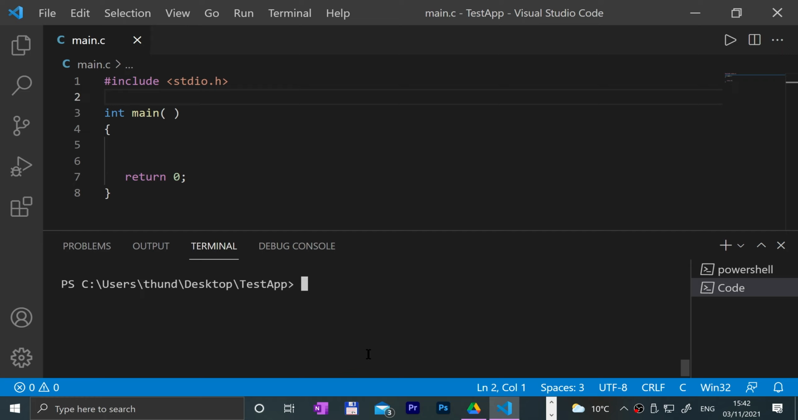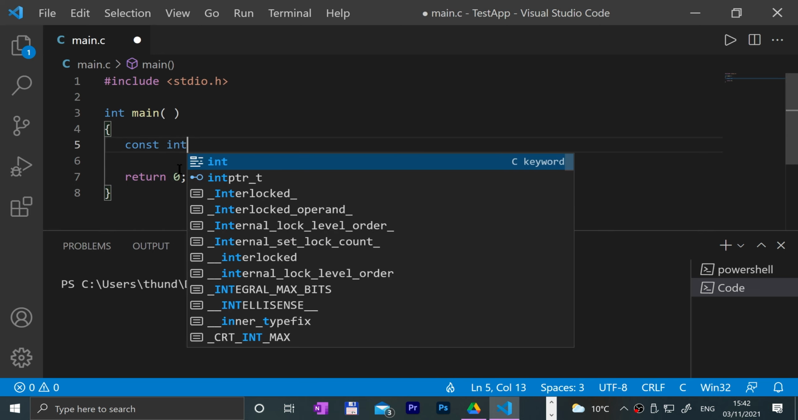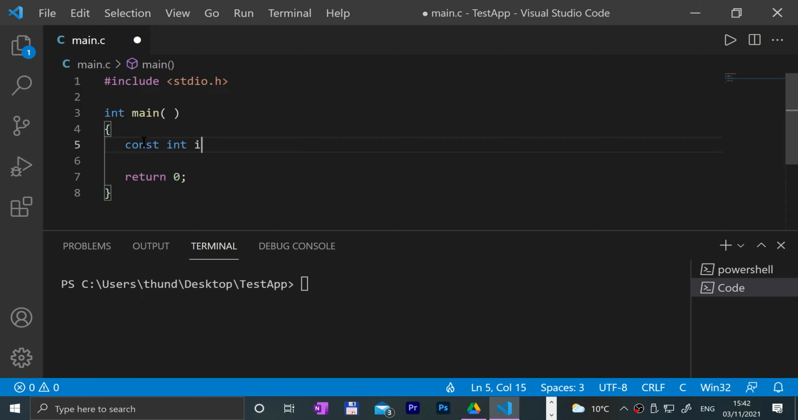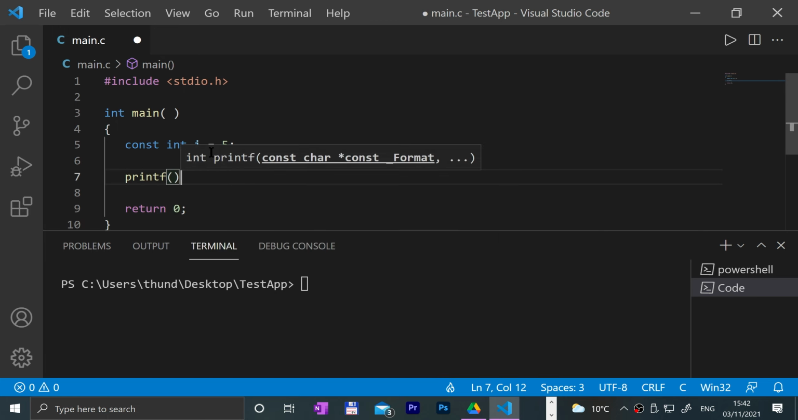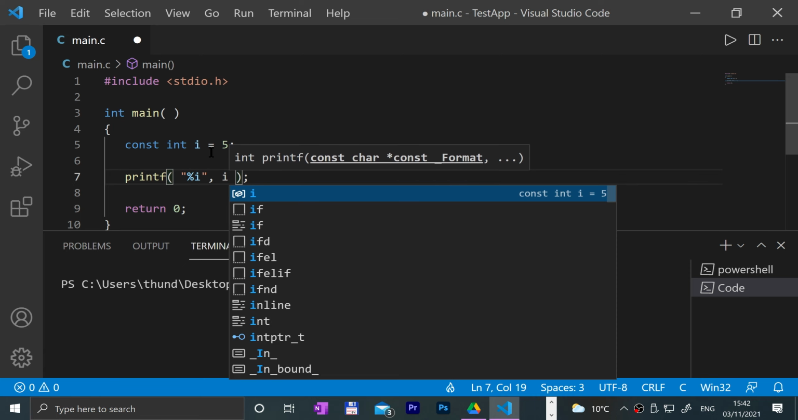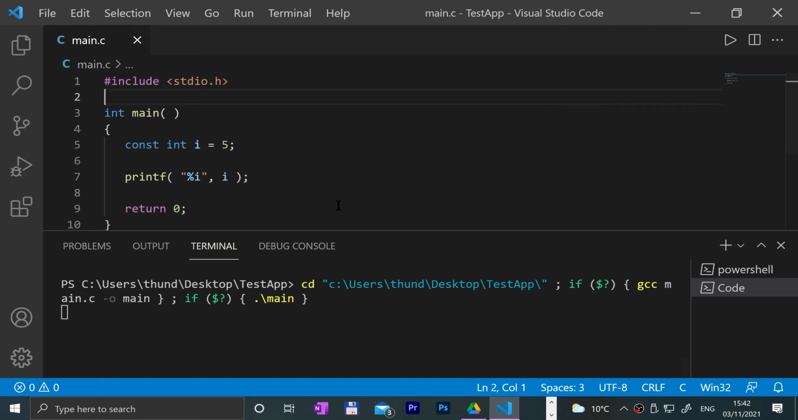You can't override it. So let me put something here. Let's say I put const int i. This is the way you do it. You put const, the data type, then the name of the variable, equals, let's say, 5. And if I was to print that out, I'll put %i and put i, save it, run it. Okay, so it prints out 5.